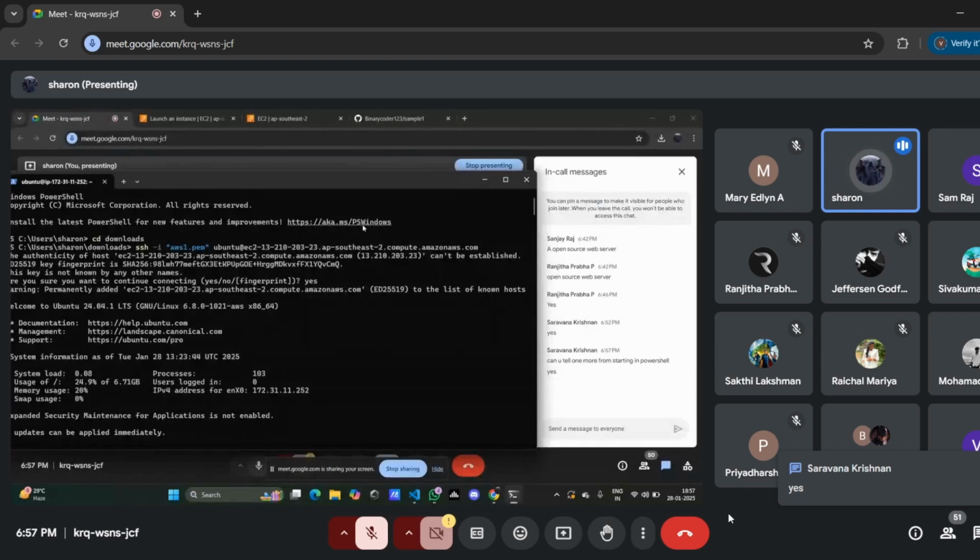So first, after opening PowerShell, we are giving the command cd downloads. We are giving this command because we are changing the directory to downloads. Why changing? Because the key pair that we downloaded will be present in our downloads. That's why we are changing our directory to downloads. Did you understand the first command, Saravana Krishnan?